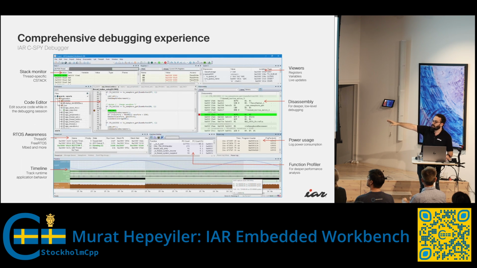Those two are actually really important for optimizing your software. It is really good to have them. Then there are resource awareness, code editor, and the stack monitor. This is basically just a normal debugging experience, but the function profiler and the timeline are, I think, the big features.